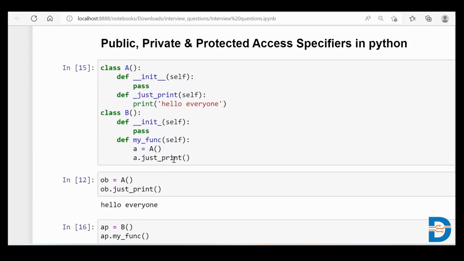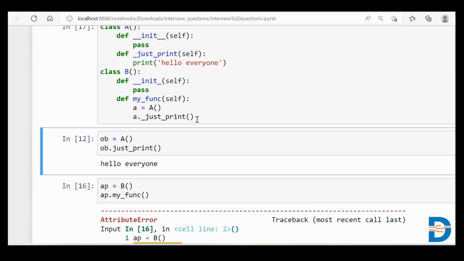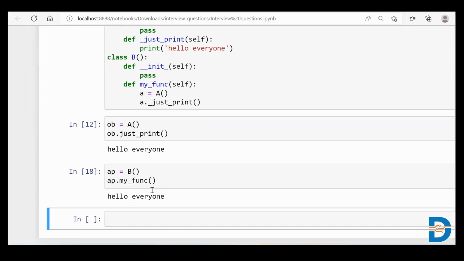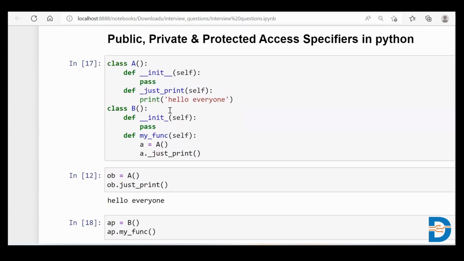The reason is that this function, myfunc, is calling this thing, the a dot just print. If I just use this underscore, anyways, I'm going to use it. I mean, this is going to work. So it's not like that. It's just for the notation of the programmer that whenever it's a protected access, it means that it must only be used within the class, or by the child class or the subclass.